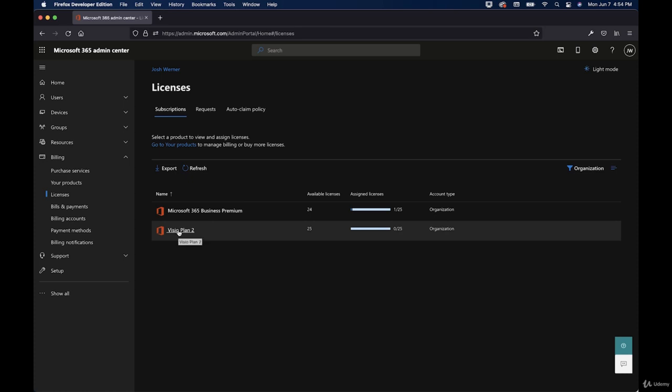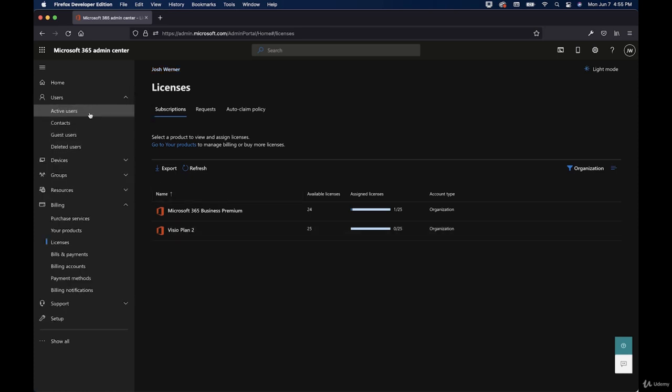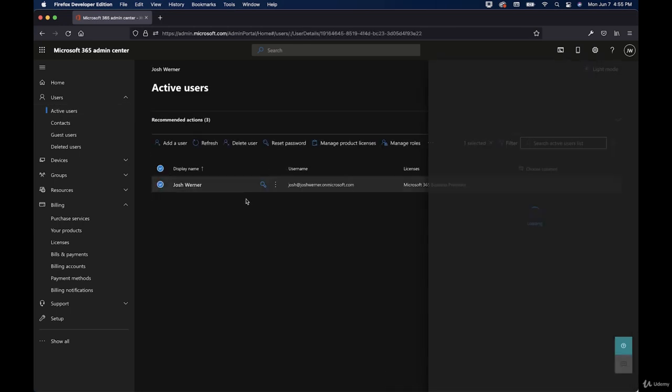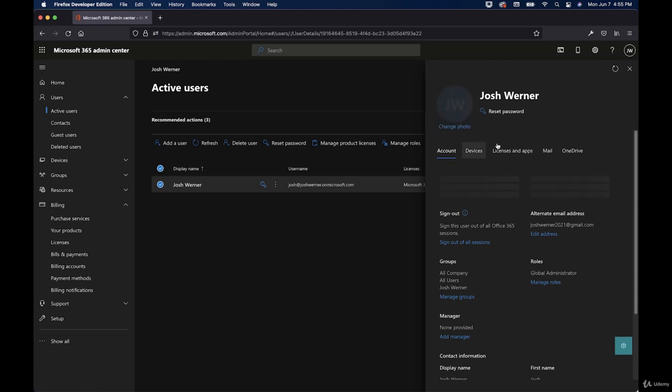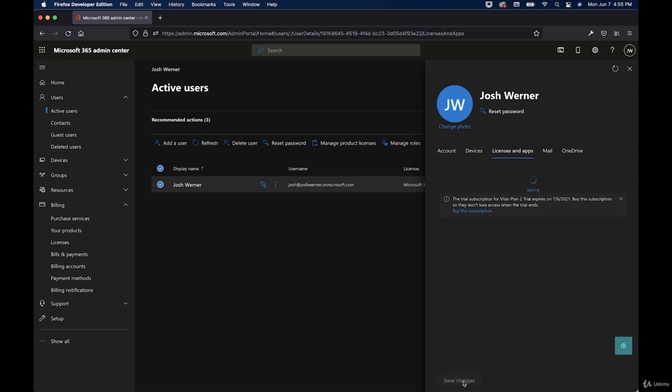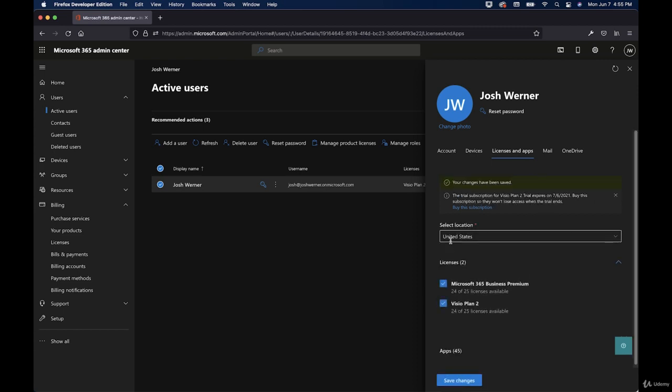So let's add Visio to my user account. Let's go to active users. Let's go to Josh Warner here. And what we can do is go to licenses and apps. And we're going to go to Visio Plan 2 and save our changes. And then that's going to activate that account. And now we have Visio on there.